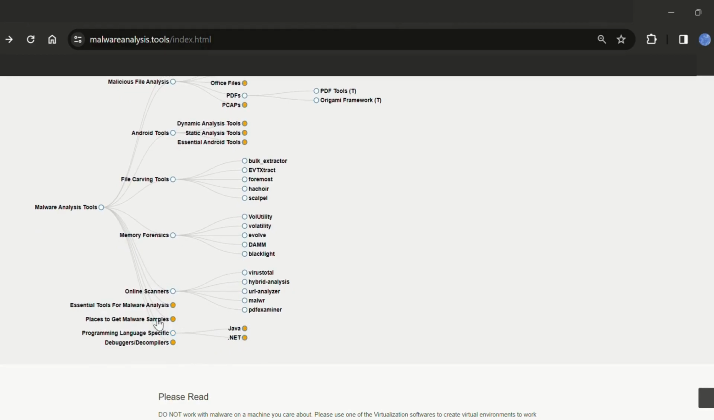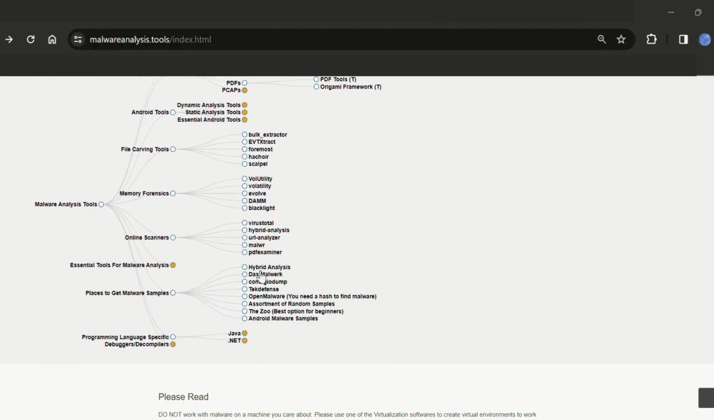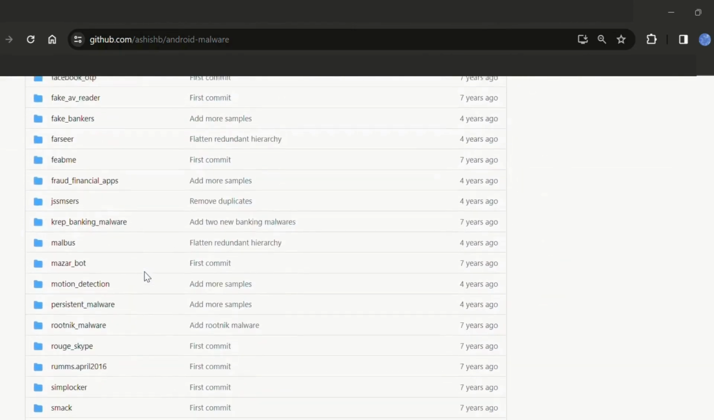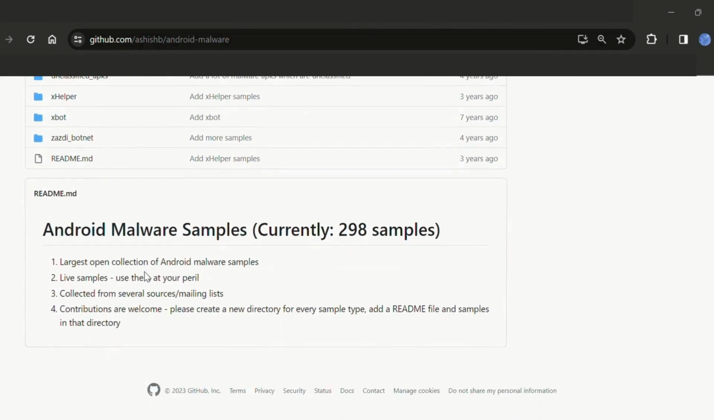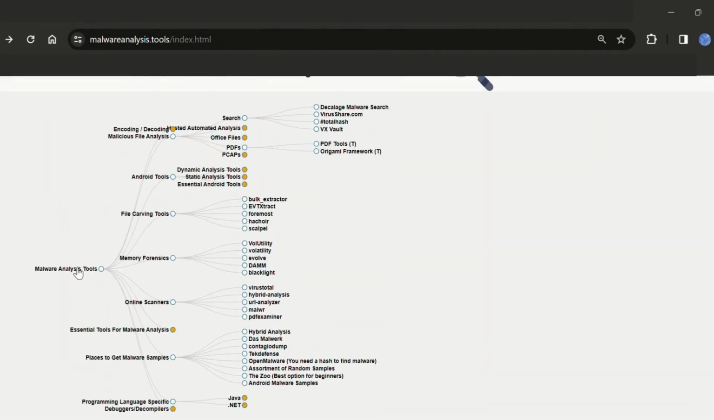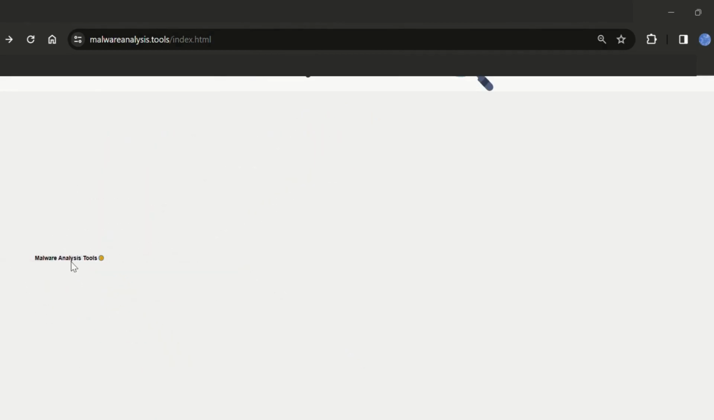Okay, places to get malware samples, you can get the places where you can get malware samples, like Android malware samples. If you click on this, then you are redirected to a GitHub page where you can get these samples. Here you can see that largest open collection for Android malware samples, live samples, use them at your tools. Okay, so this is the thing. Yeah, so this is very helpful. This website is very helpful.